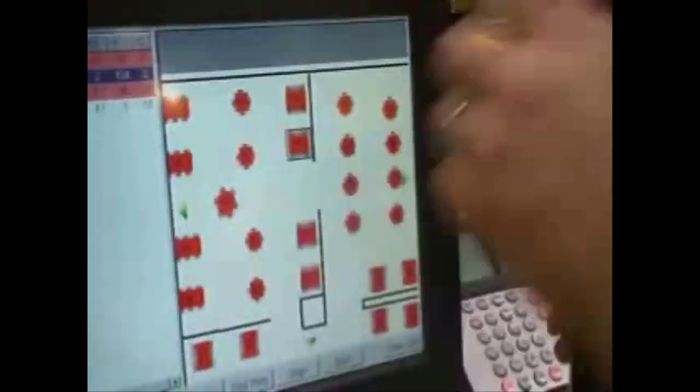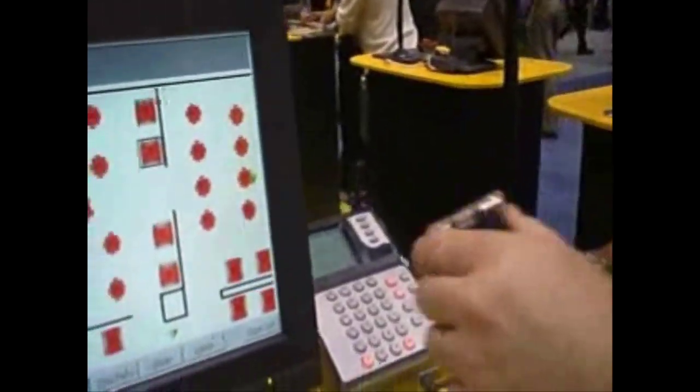What is this? This is a pager to let them know when their table's ready. Okay. So when we page them, they can be at the bar or in the bathroom or whatever. Yeah, and we just... I see. It just flashes and vibrates. Just like that.